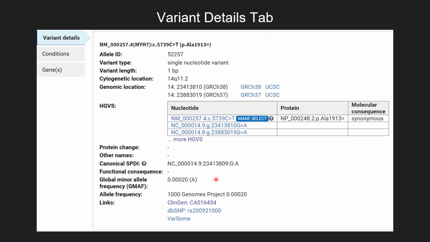The global minor allele frequency section is defined as the global minor allele frequency calculated by the 1000 Genomes Project. This allele frequency is for the most common variant at a position that deviates from the reference genome. It may not actually represent the allele frequency for a variant entry if the variant is not the most common variant at that position.